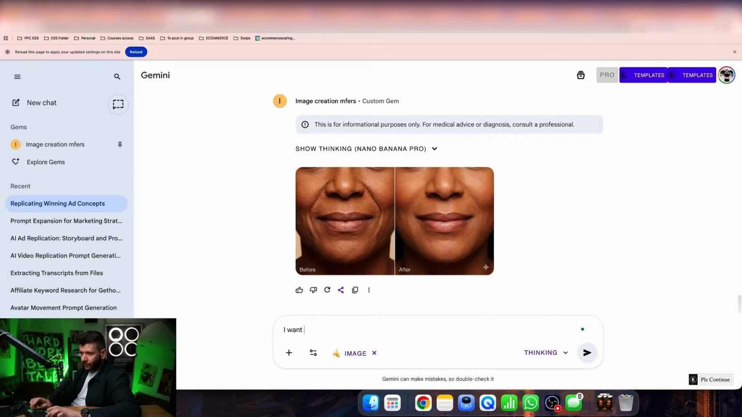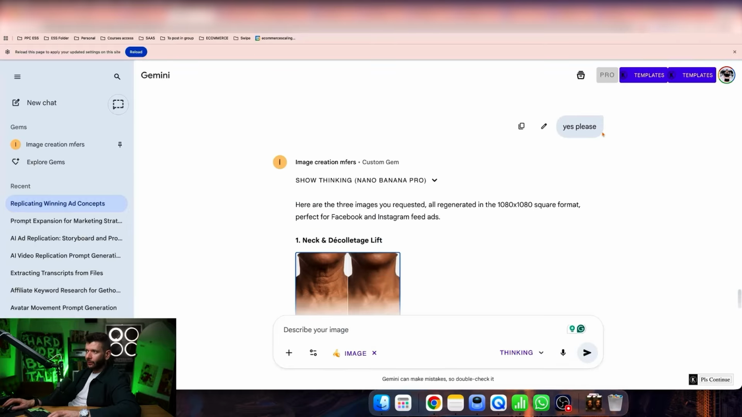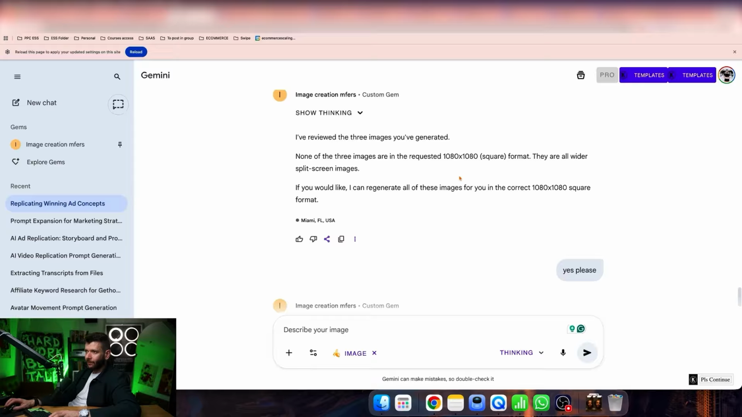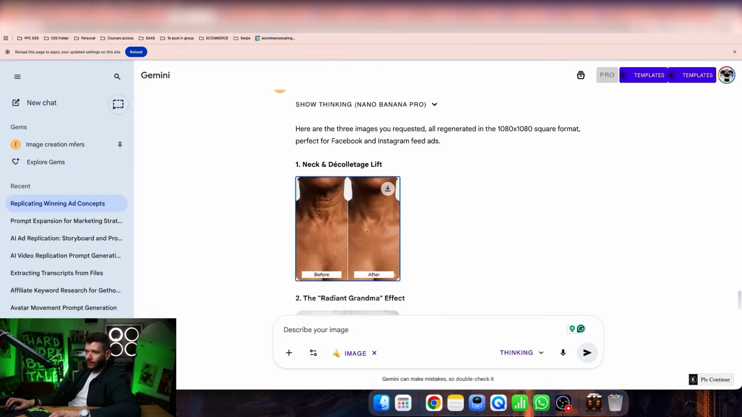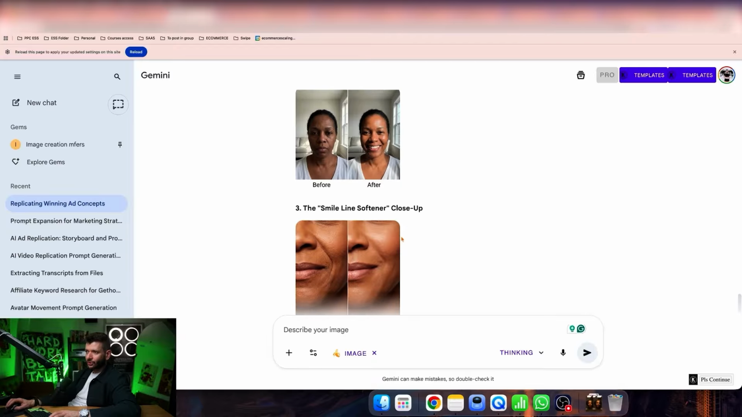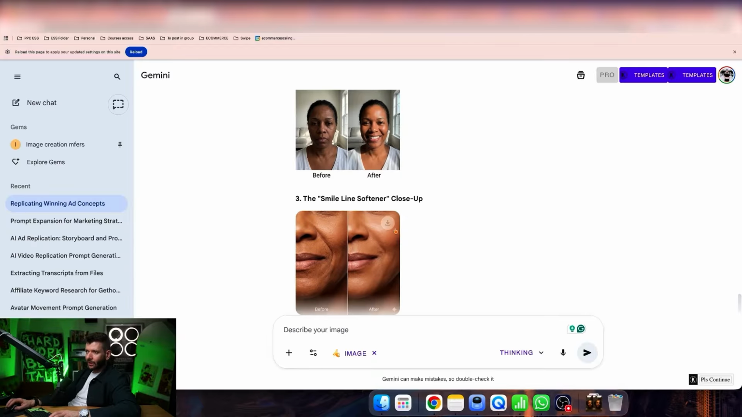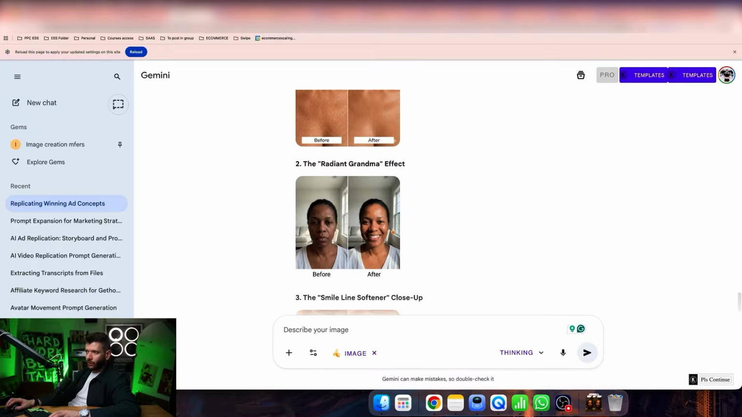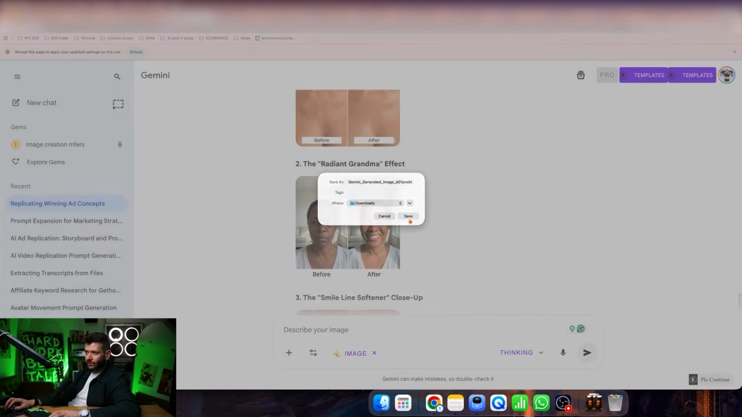I'll say I want these images to be in 1080 by 1080. Okay, so finally now it regenerated in 1080 by 1080, even though I had to ask it a few times. And so now I have basically 3 different variations, 3 different concepts that I can start running for my ads if I wanted to just use image ads to sell my product.